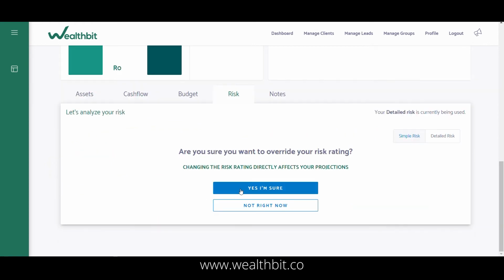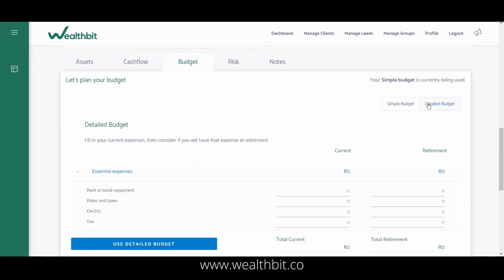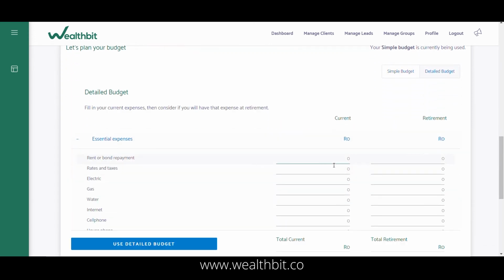The budgeting tool is built up on either a simple budget with a total number, or to really dig deep into a detailed budget to truly identify what current budgets versus at-retirement budget would look like, again giving the right data for the right time.